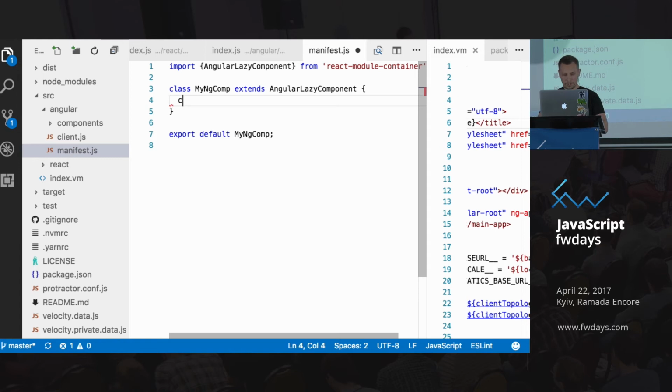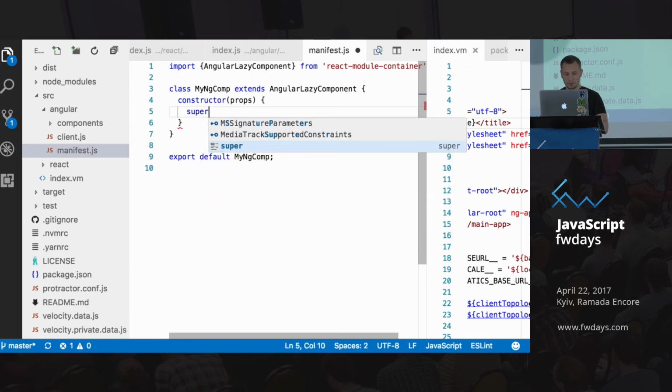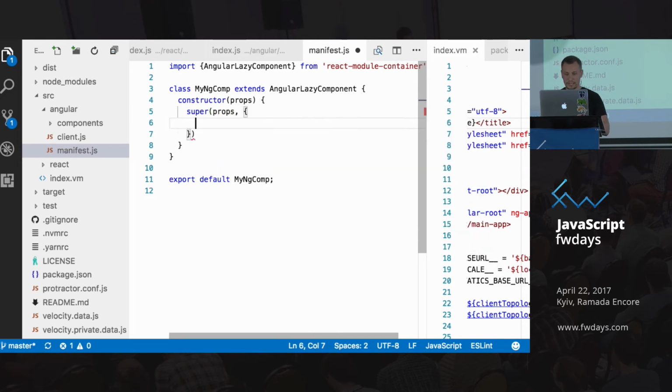Here I'm gonna define a constructor which is gonna get optionally some props from the hosting application, and I'm gonna call the constructor of Angular lazy component, which also gets those props, and some object. That object is like the descriptive object of my lazy app. I'm gonna say which files I want to load.